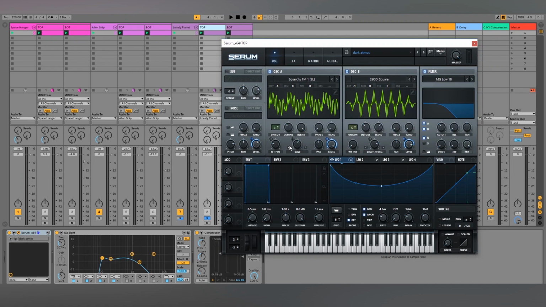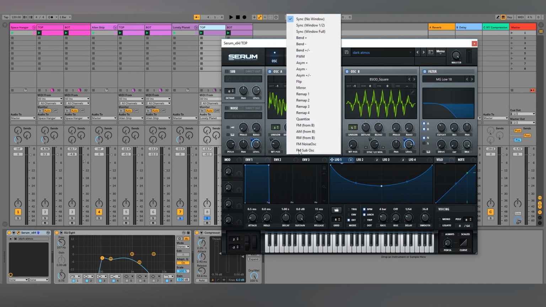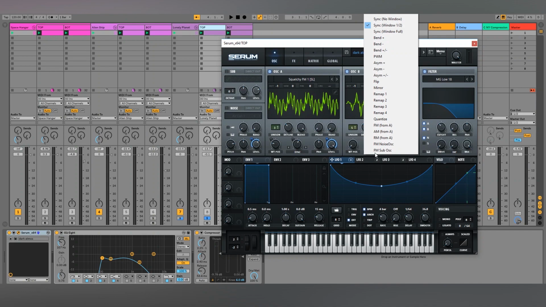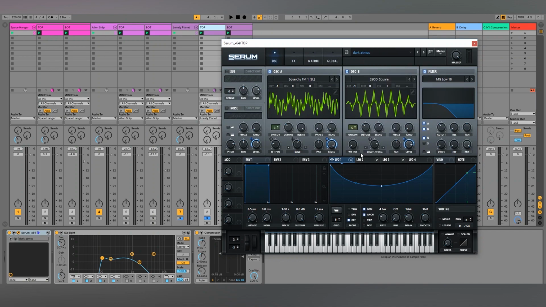I've also set the first wave to have the sync option and the sync window half option on the other one. Using this first waveform, I'm opening and closing the levels so that we can have some sort of a better flow with the layers of sounds coming in. And I have also put an LFO on the sync option of the square waveform. It's just allowing it to fluctuate within itself.